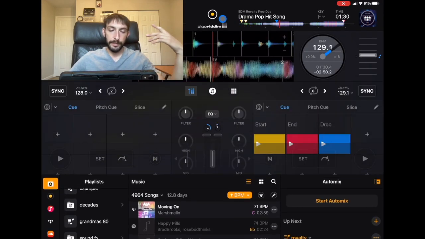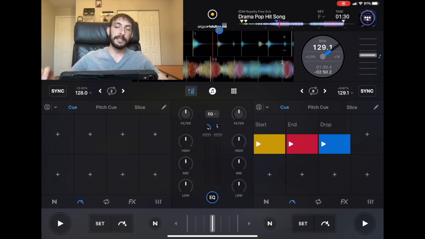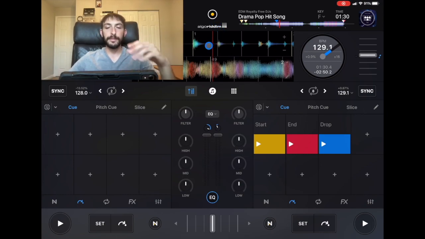That's Pro mode. It's pretty similar to Classic mode, except you could see a lot more. You could see bigger waveforms, and you could have the jog wheels open at the same time. So I suggest you're going to be using the Pro mode more than the Classic mode.